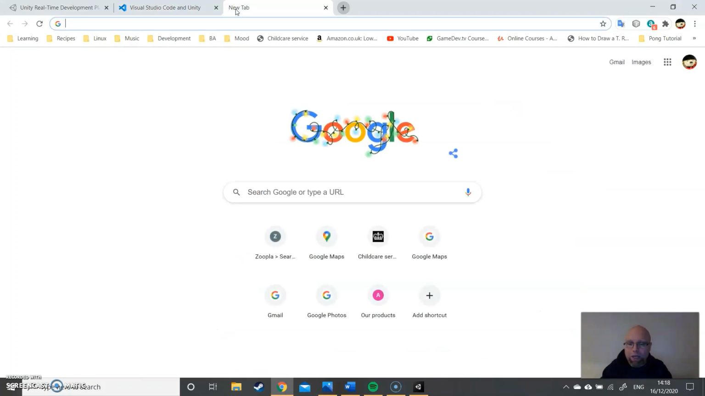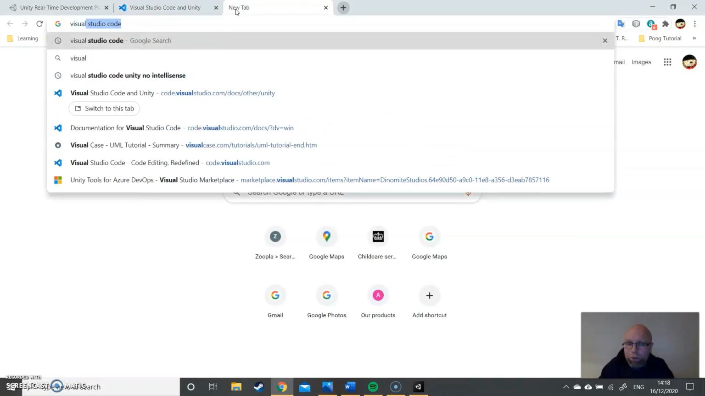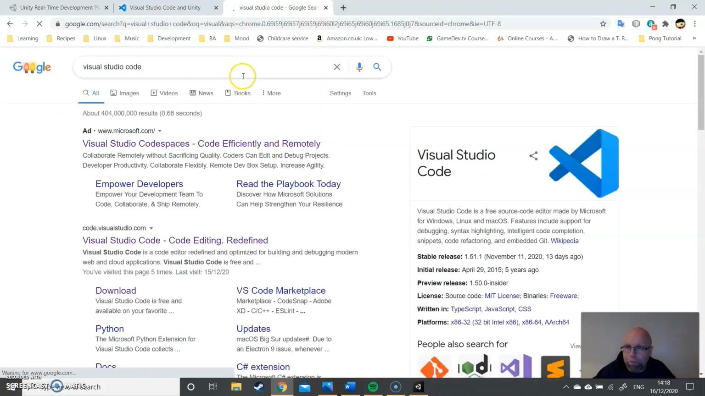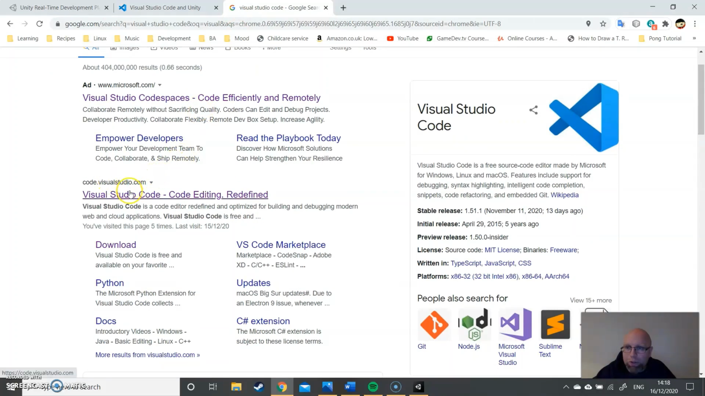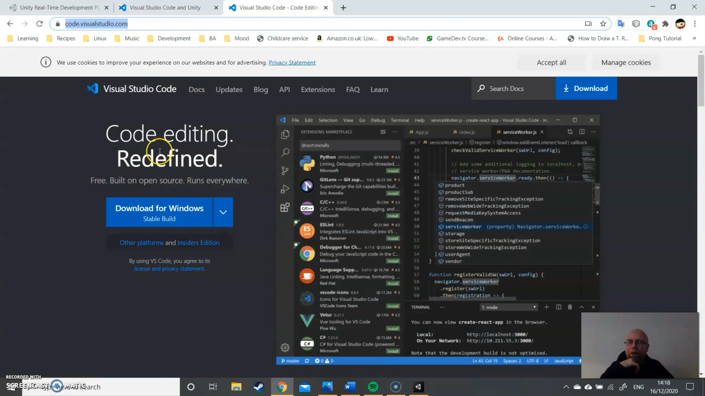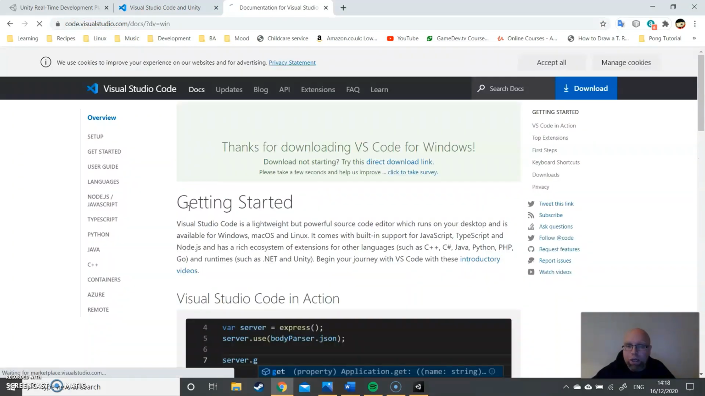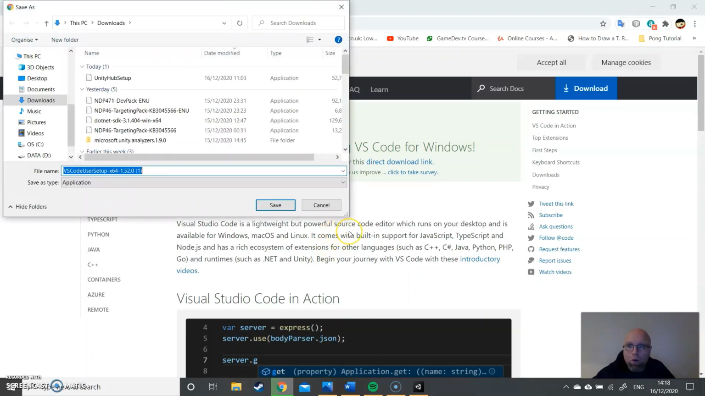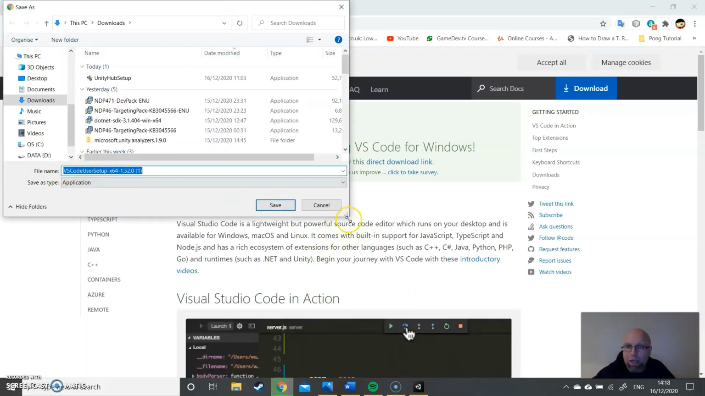I'm going to have to search for that, so Visual Studio Code, code.visualstudio.com. I'll put the link to this down in the description as well. We're going to download for Windows. You can also download for Mac or for Linux if you're using it. It's called VS Code User Setup.